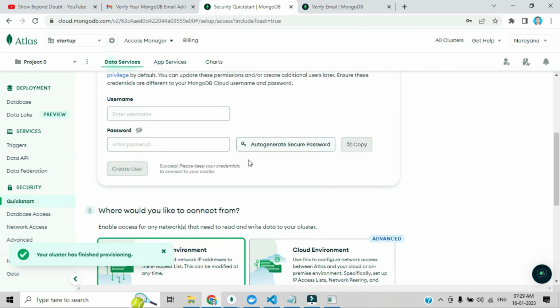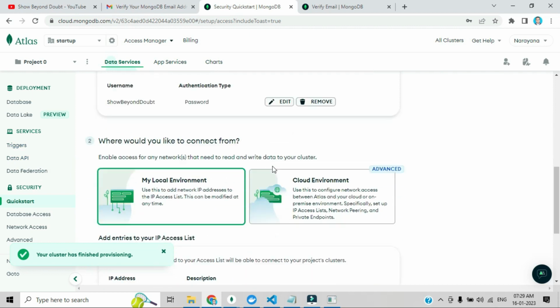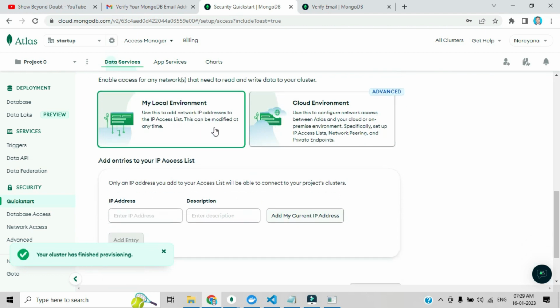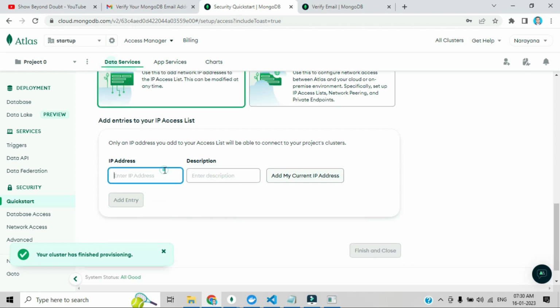After that, click create user. Now the user is created, and it is asking where you would like to connect from. For testing and development activities, we are using our local machine only, not any other cloud environment. Other network activities we can also use our machine for, but not now.